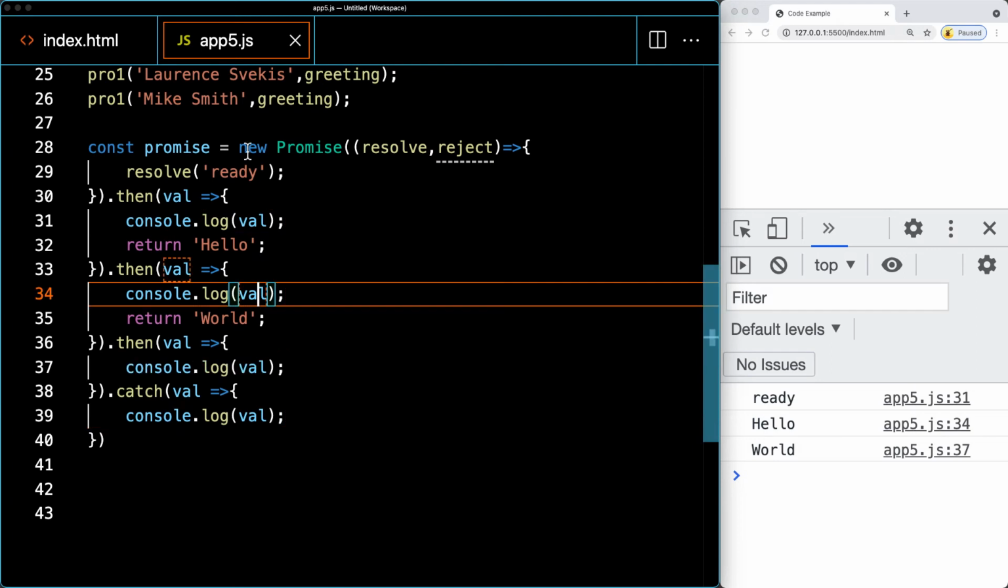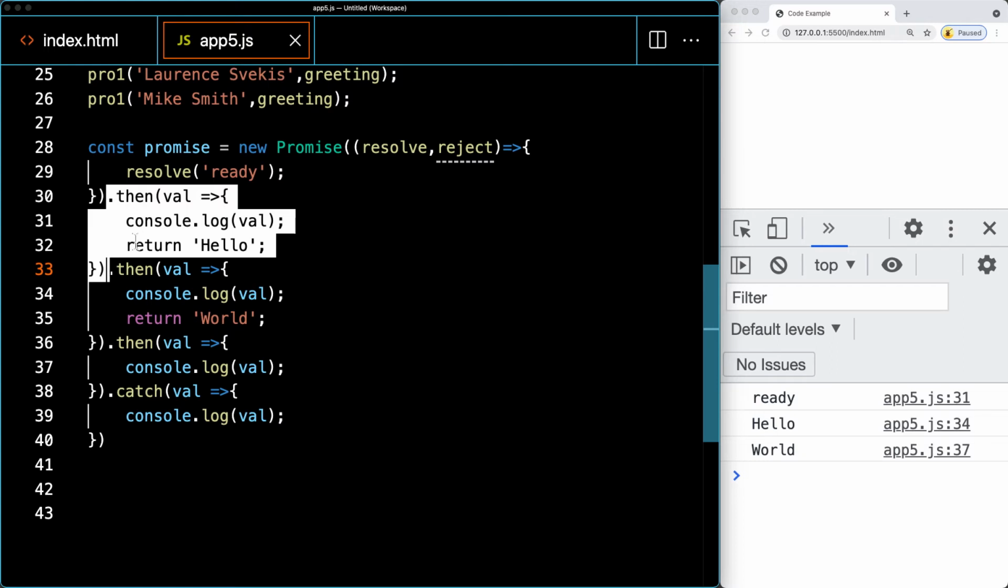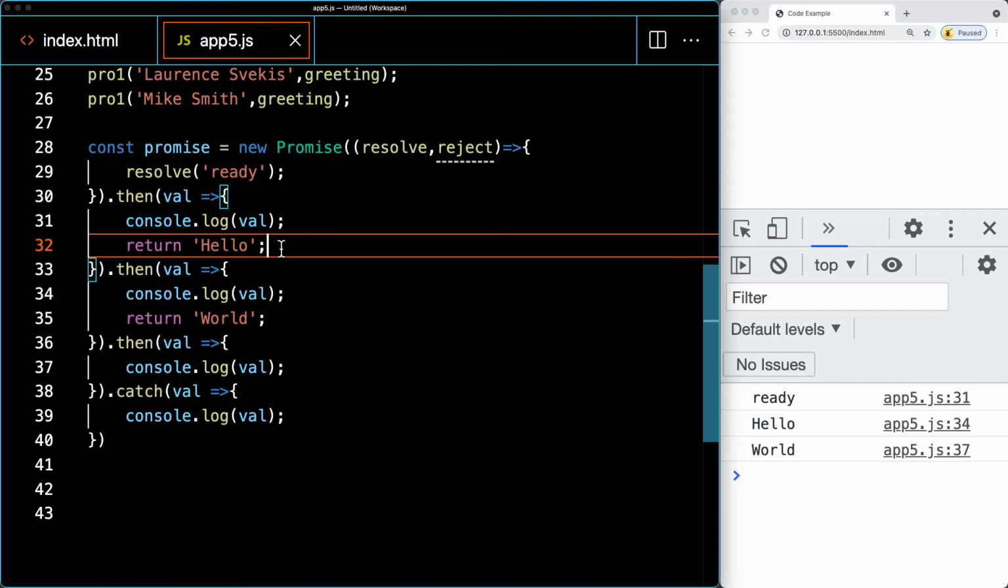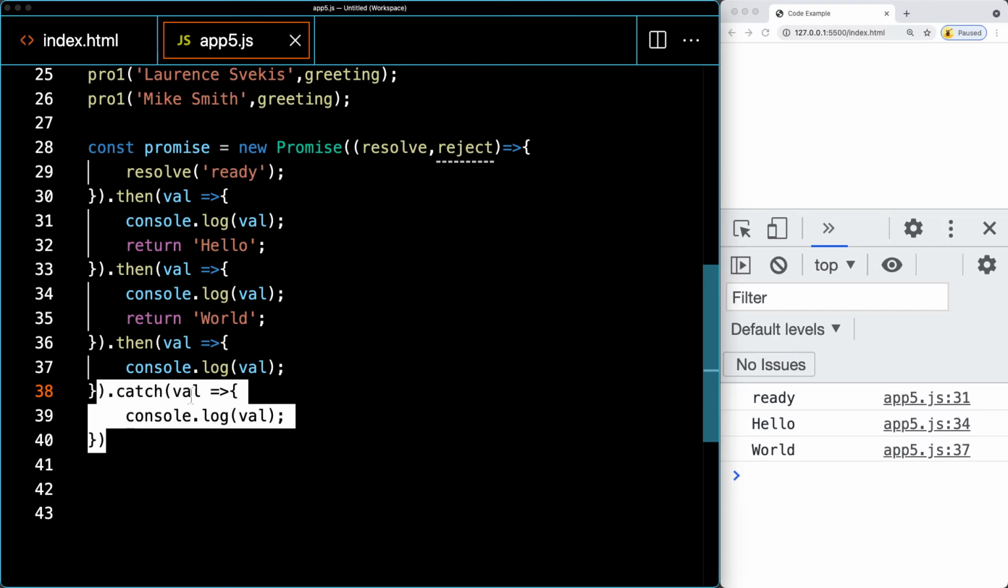So in this case, we come into the promise, and once the promise has been resolved, we pass over a value of ready, and that gets picked up whenever we're running then, which is the next input. So whenever that result is resolved, then the input next value is what we can use. So that's where we're getting ready, and then we're returning hello, and the next step we're returning world, and then lastly, that's where it's outputting world. And the catch can just remain on its own so that if we do throw any errors along the way, then the catch can catch those errors.